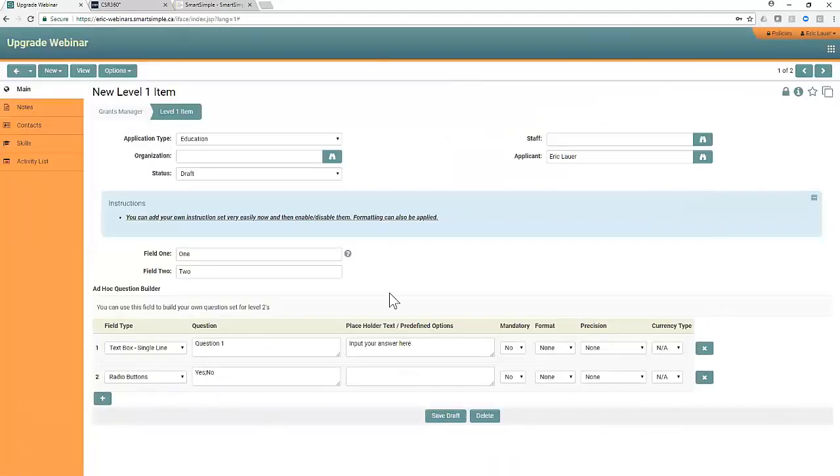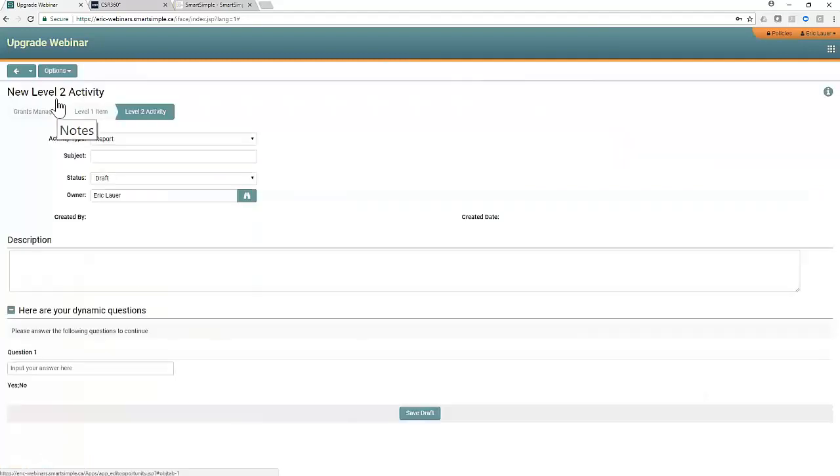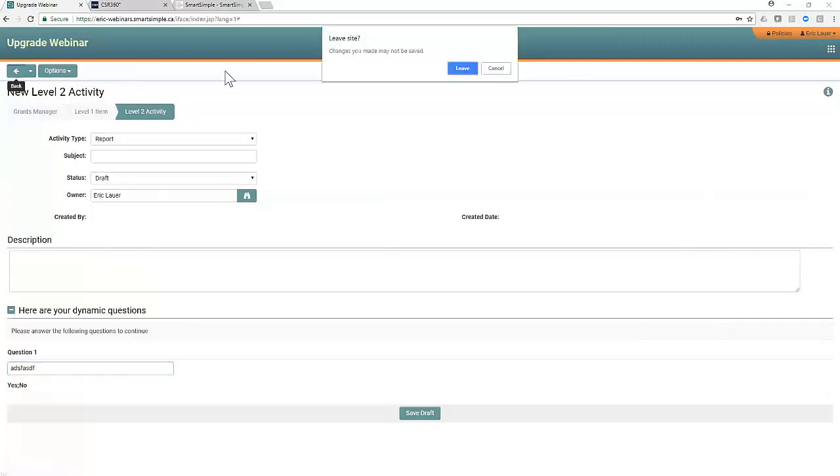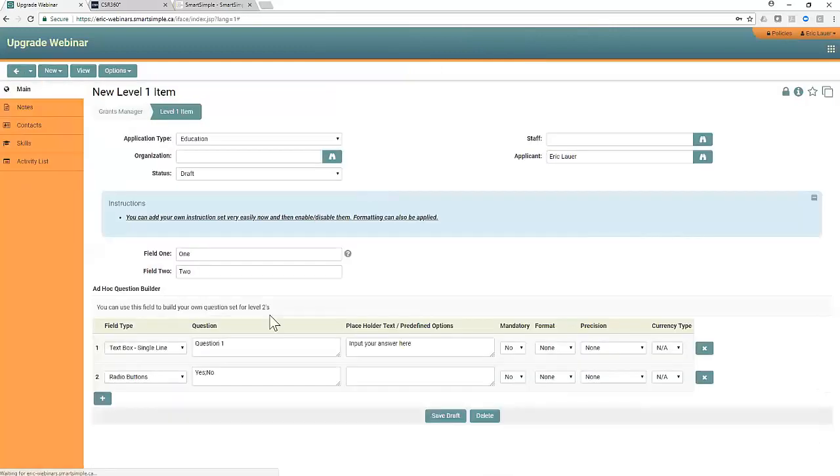So this is me adding custom fields as an end user. I'm not in administrative mode. It's just another field type that I'm filling in. But what it allows me to do is if I go to create a new activity now, a new level 2, I've chosen to input my question here. And then when I create these new level 2s, it's going to prompt me with the questions. In this case, I can ask as many of them as I want.